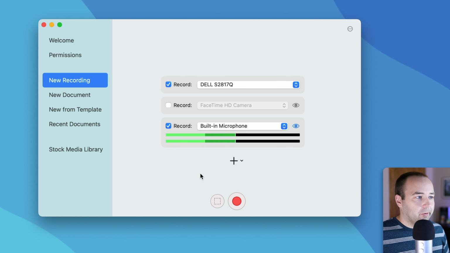Additionally, you can actually record from a sidecar display. So that's an iPad that's wirelessly connected to your Mac and is acting as a second screen. You can record from that directly into ScreenFlow, which is great. That's a new feature as well.